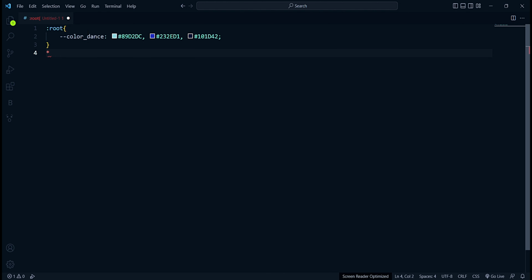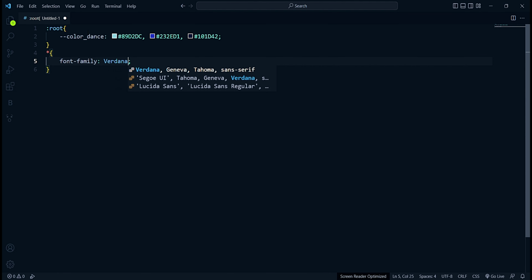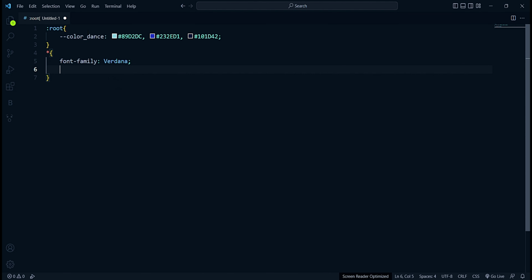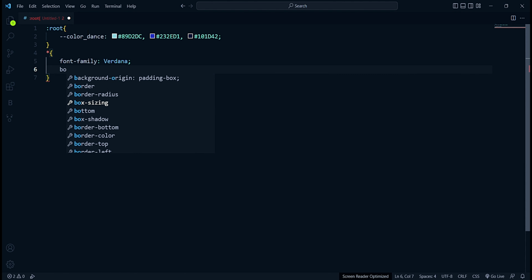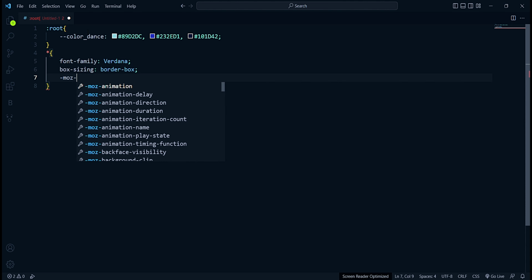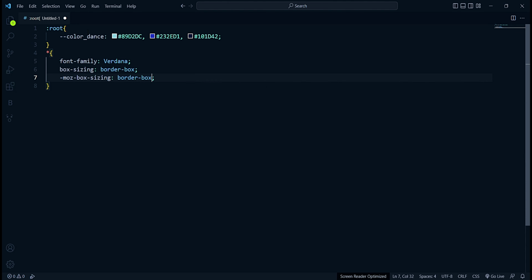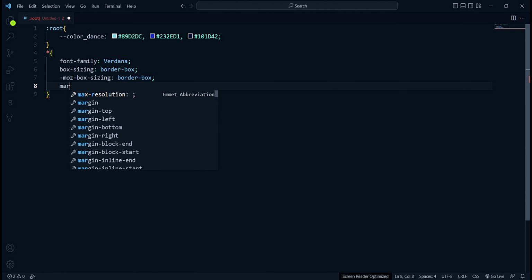Now add styling to all. Give it a font family of. Now add the box sizing of the border box. Add moz. Now add the box sizing of the border box. Add margin 0 pixels.